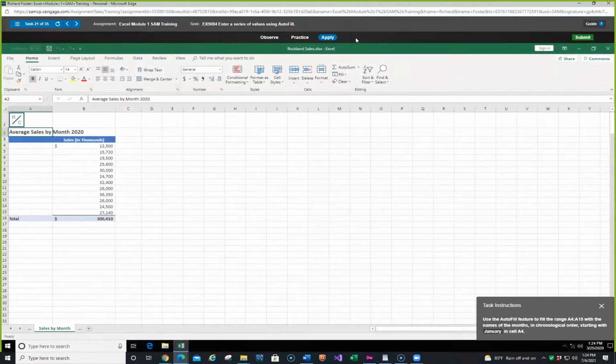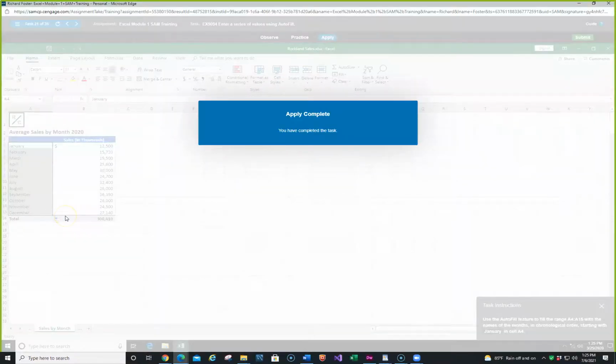Use series value using the autofill. So we're going to fill the range A4 to F15 with the names of the months. We're going to type in January, and then I'm just going to drag down. And boom.